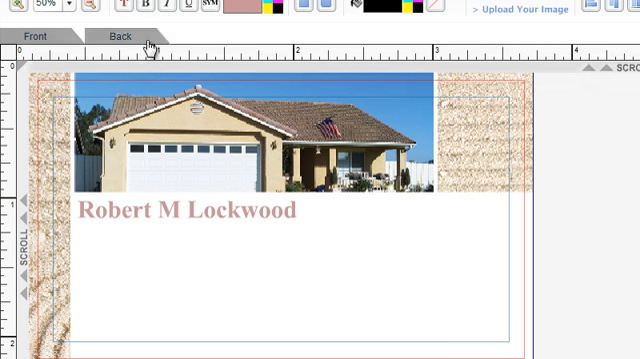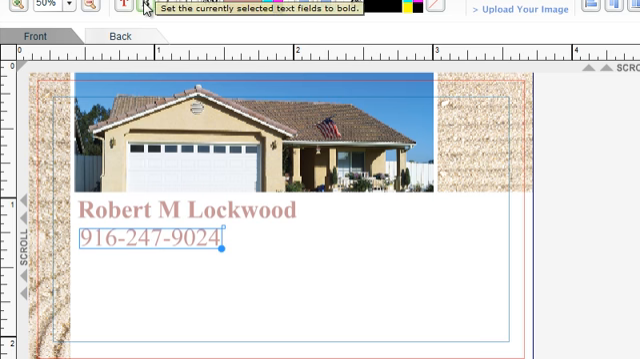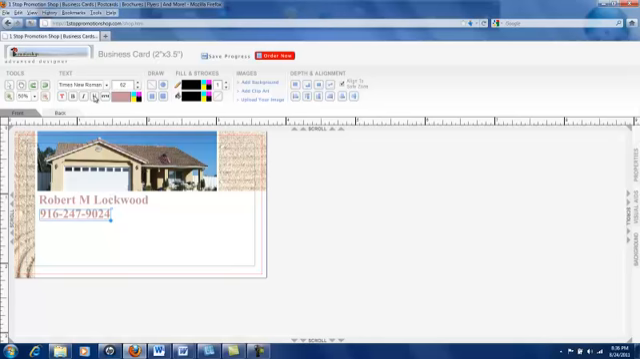Then I'd like to add my phone number. Click on the red T again. I have a new text box to work with. Click on it once and move it around. Click on it twice and I edit it. Click in the neutral area. Click it again so I can move it around. Maybe bold it. Maybe underline it. Never mind.